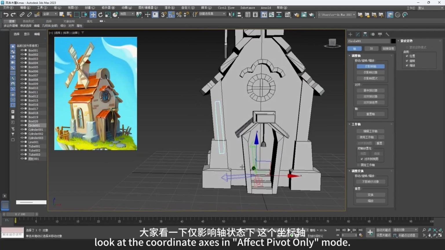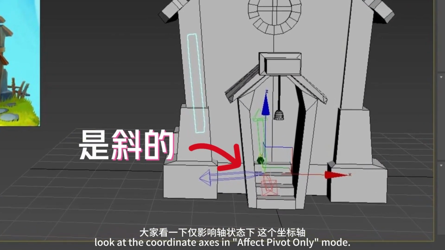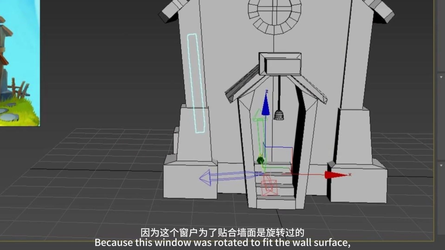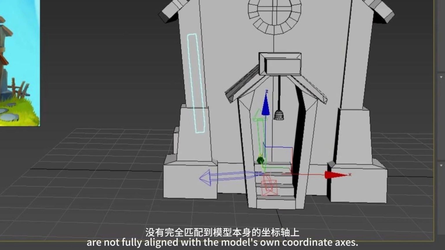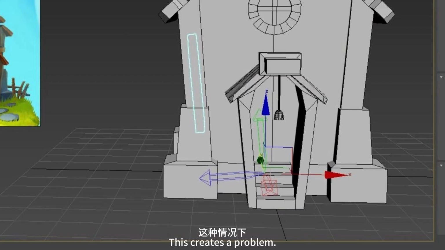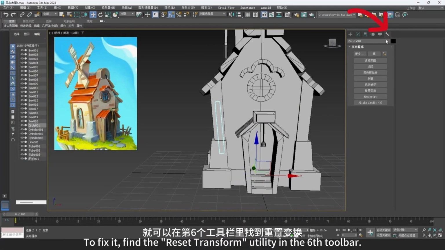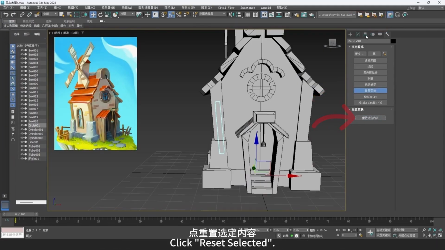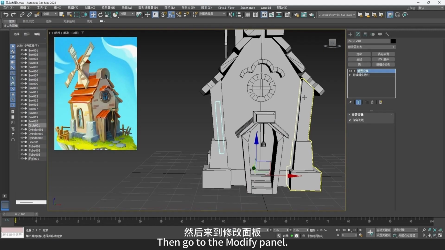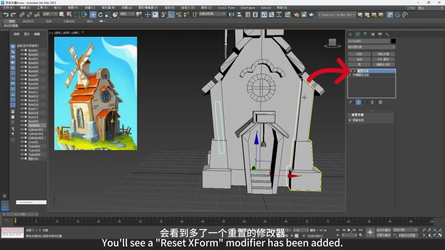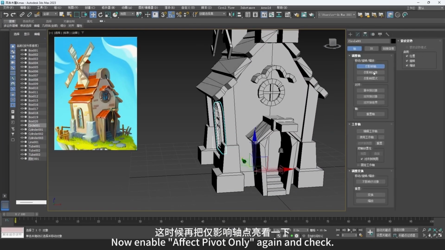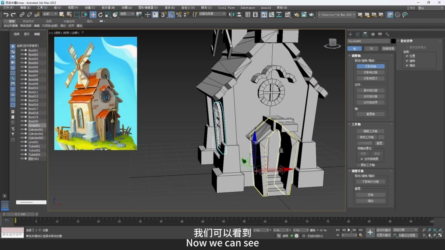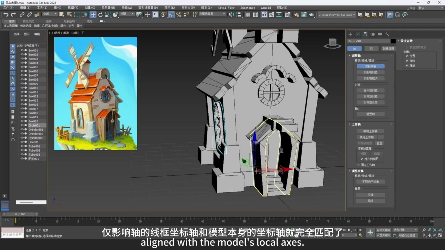After resetting, look at the coordinate axes in Affect Pivot Only mode. Because this window was rotated to fit the wall surface, in the Affect Pivot Only mode, the coordinate axes that appear are not fully aligned with the model's own coordinate axes. This creates a problem. To fix it, find the Reset Transform utility in the 6th toolbar. Click Reset Selected. Then, go to the Modify panel. You'll see a Reset X-Form modifier has been added. Right-click and convert to Editable Poly. Now enable Affect Pivot Only again and check. Now we can see that the pivot's axes are perfectly aligned with the model's local axes.